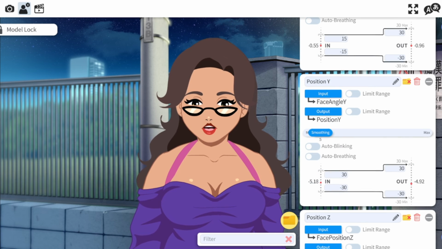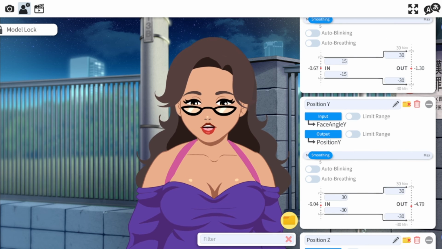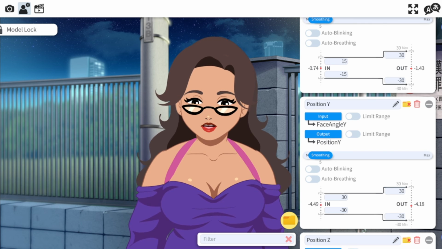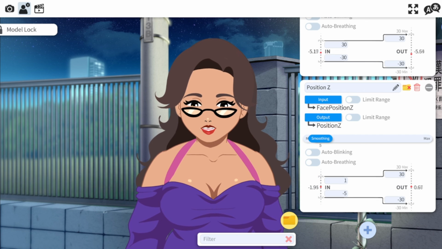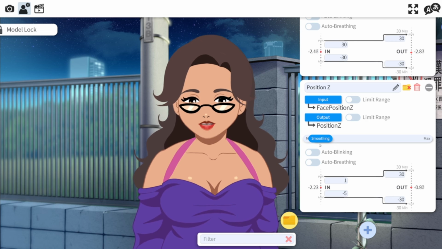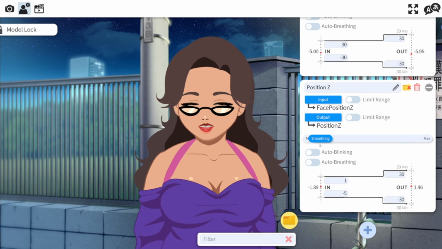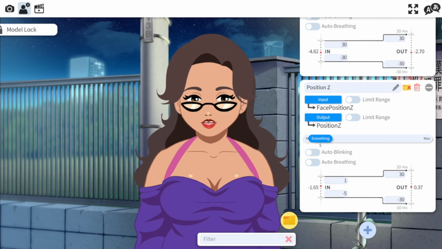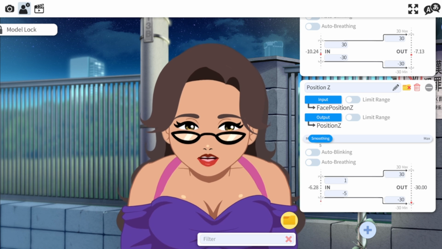And then with position Y, you have face angle Y. I just experimented a lot and this seems to work the best. And also output is position Y. And then you just go ahead and copy these settings. For position Z, it's important to have the face position Z for input and output position Z. So these are my settings. You just have to go ahead and work it out yourself because it depends on the model on how it will properly work. So after inputting these settings on the model, I can go ahead and lean forward and then just roll my head as well as I do this.